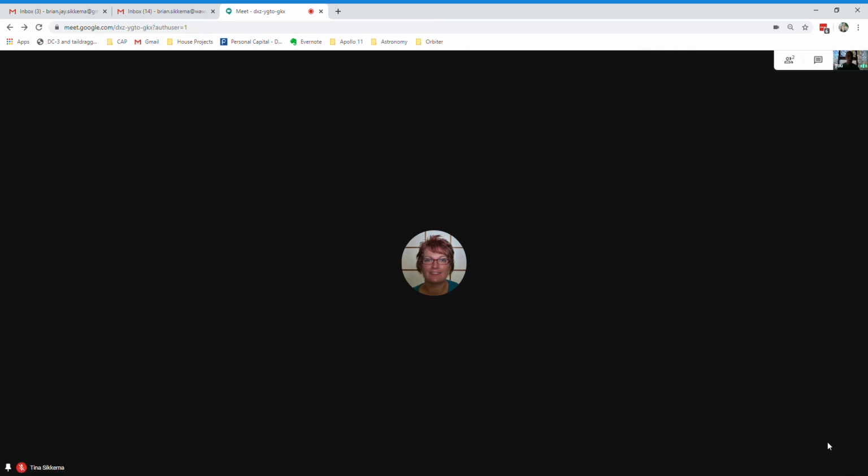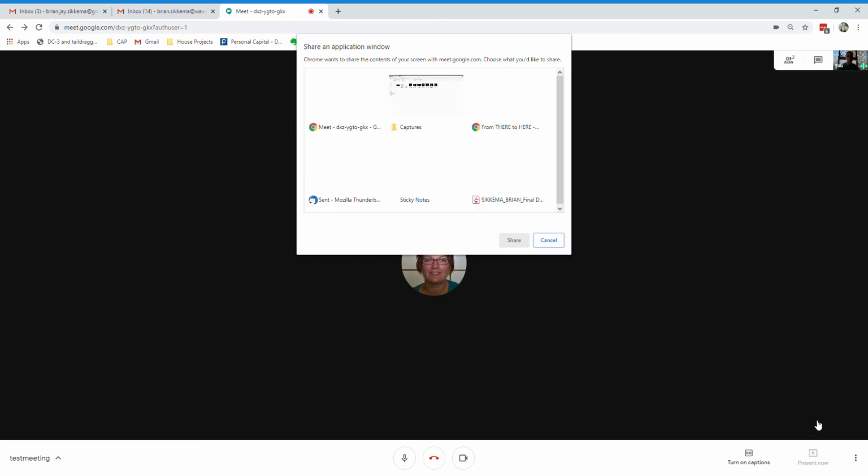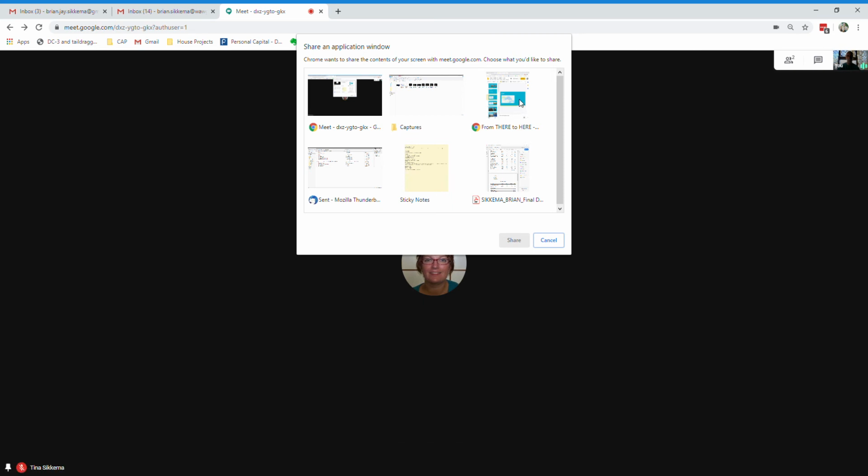All right, so present now. This is the one other main thing. If you hit present now, you can either present your entire screen or a window. I would suggest just doing a window, and then you can pick what window you want. So the key is if you're in Chrome, it has to be a separate window, it can't just be a separate tab. I mean, you can present the tab, but then you're just flipping through the tabs. So what I would say is have a separate window, and now you can share that.